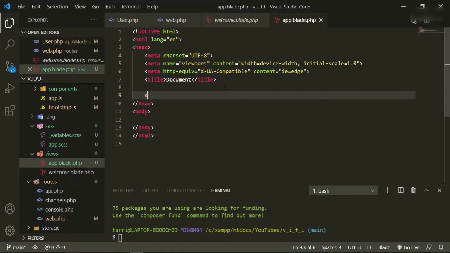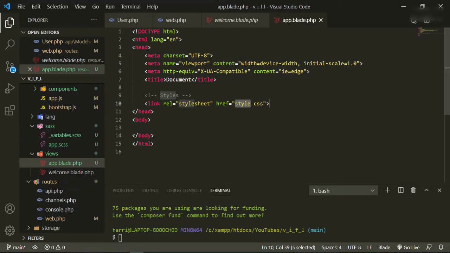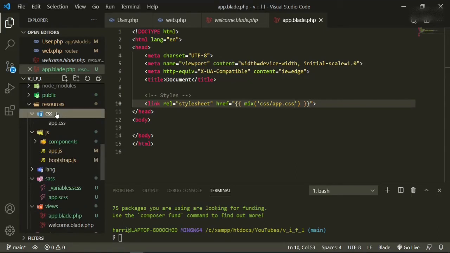First we want to put in our styles. So I like to give it a little header just to label it out. Okay, so in here we'll put styles. Okay, and then we'll add a link, CSS, so that it has a style sheet. And then what we're going to be using is mix. So we'll change this to curly brackets, mix. Then it's CSS. And that's the folder. And if you're not familiar with what I'm doing, if you take a look in our resources CSS folder, that's where this stuff is coming from.